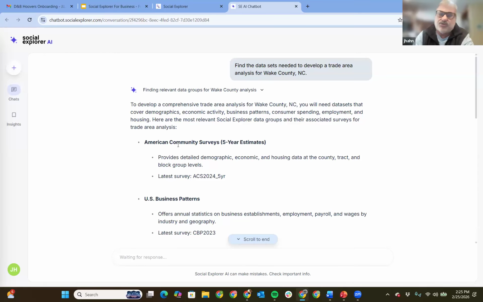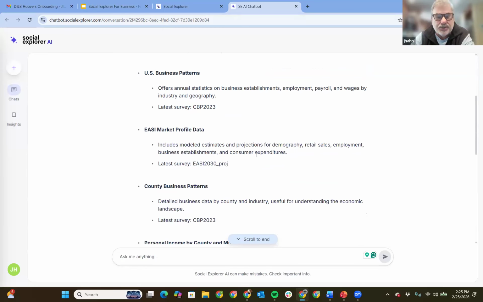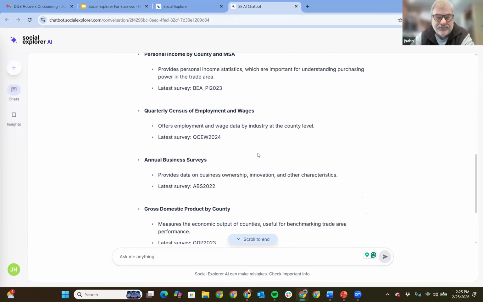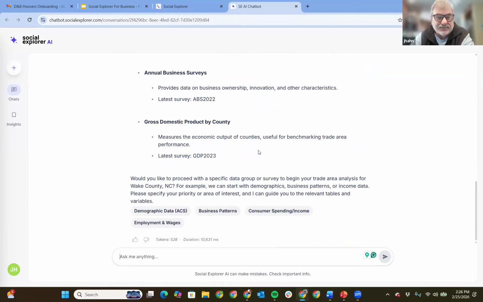To develop a comprehensive trade area analysis for Wake County, you will need data sets that cover demographics, economic activity, business patterns, and then it points you to the data sets that you could use to create that trade analysis. If I wanted to, I could go in and look at consumer spending. It'll keep asking me questions, or you can continually ask it questions to get to the point where you want to develop your trade area analysis.